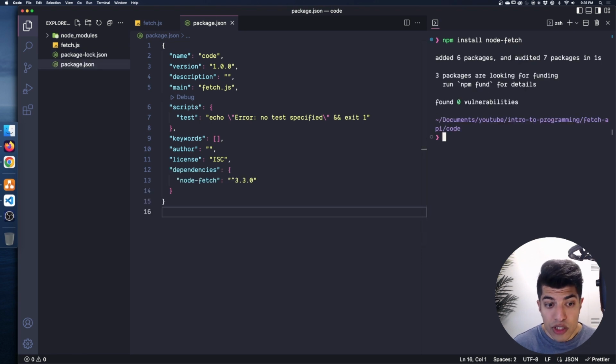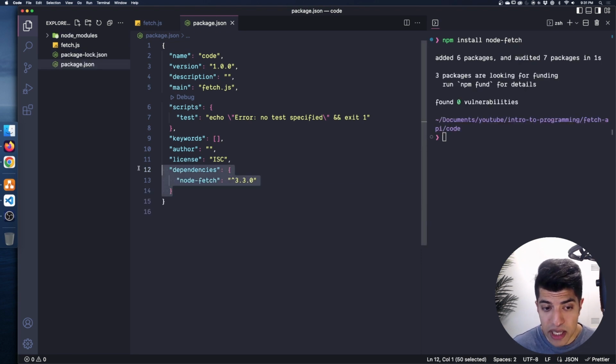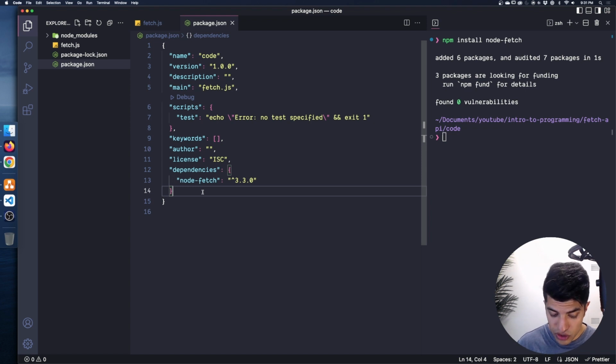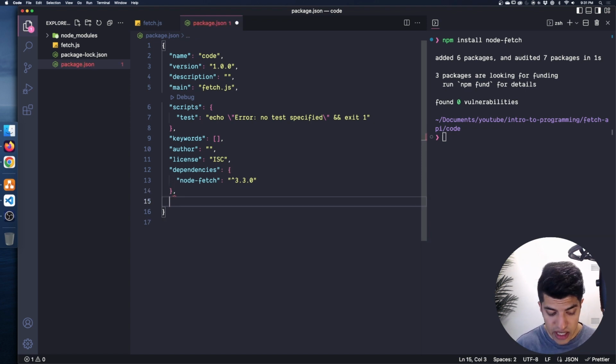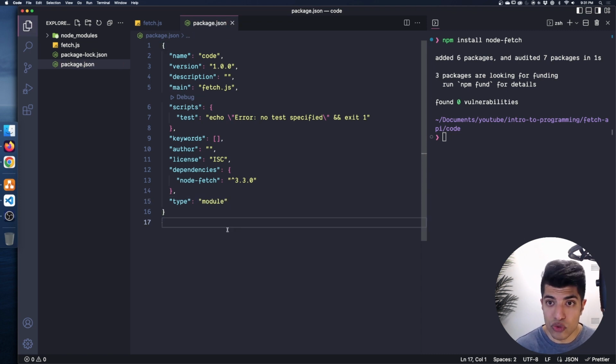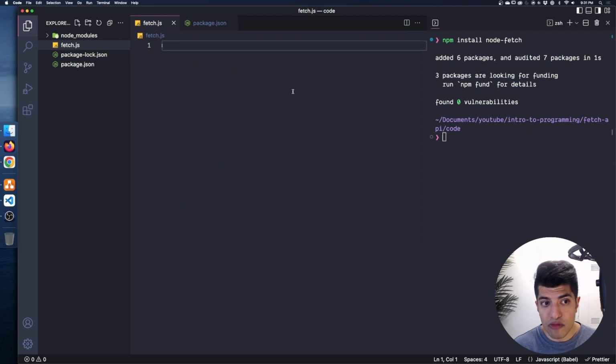And there we go. You can see that that added the dependency of node-fetch to our project, and it's version 3.3 or higher. I'm also going to do one more thing in here. In our package.json, I'm going to add type module. This is so that we can use ES modules, which allows us to use the import syntax instead of the CommonJS require syntax. Perfect. Now, inside of fetch.js, we are going to import fetch.